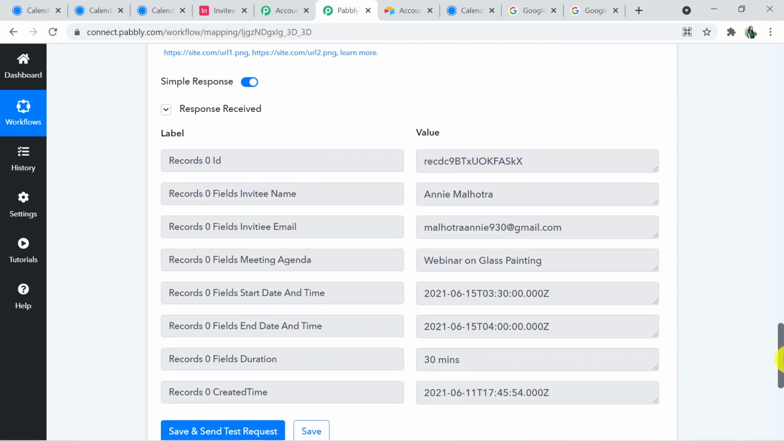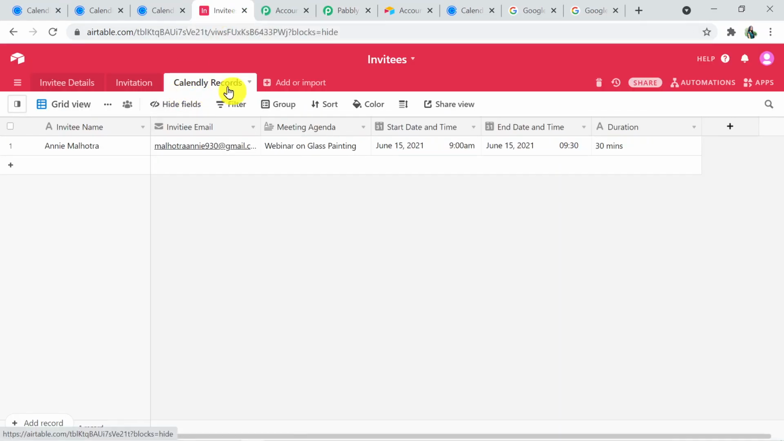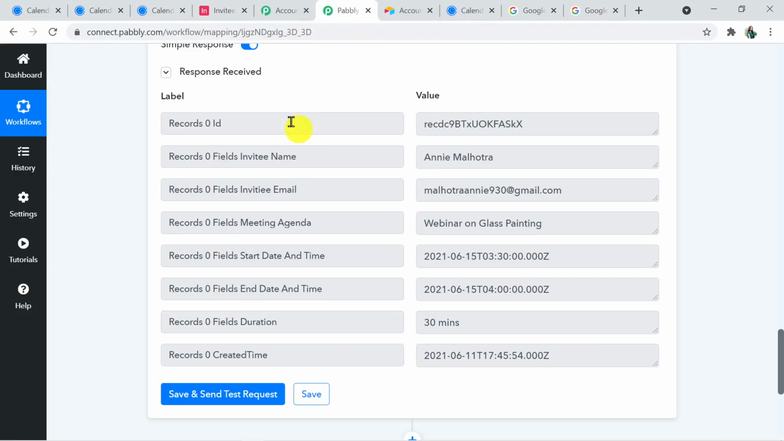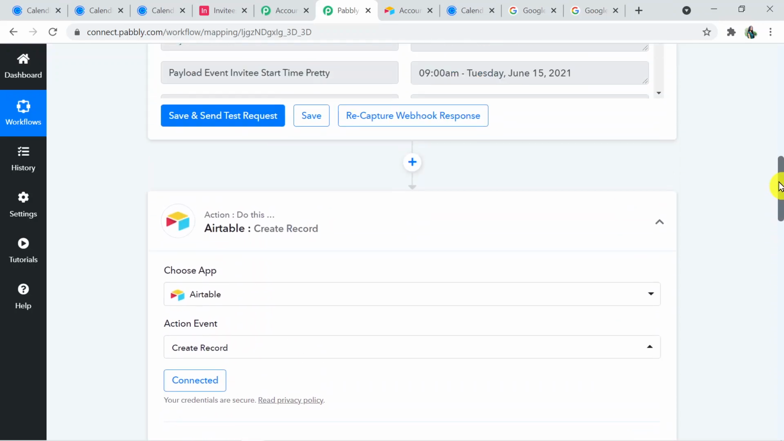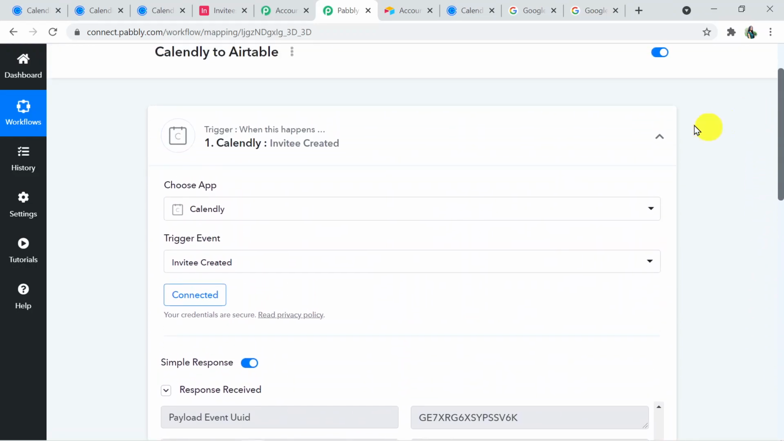So we have received the response. That means we have sent the details or we have created the record in this invitee table of Airtable. So here I'm going to this Airtable, and here in the Calendly records we have successfully created the record. So yeah, Annie Malhotra, Annie, and this is the meeting agenda, and everything is visible clearly here. So I'm going back to this Pabbly Connect, and here what we have done, we have successfully connected Calendly with Airtable.